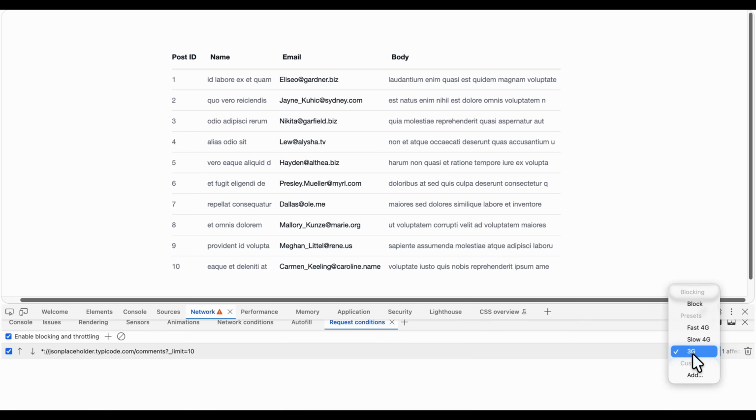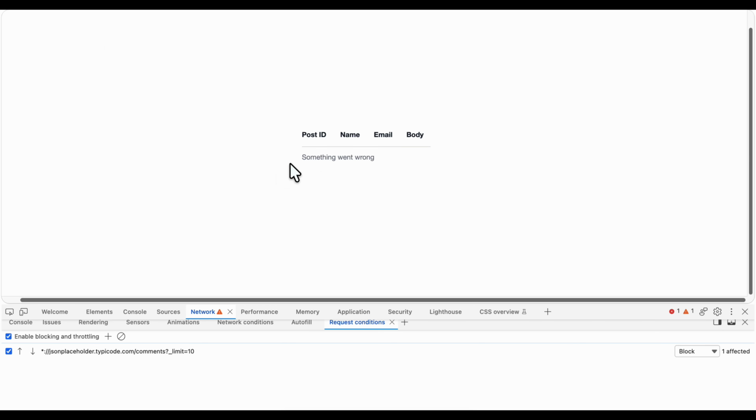We tested the loading. Let's test the error. So if we block the request here and refresh, we'll see "something went wrong". That's what we provided in the template. Let's bring it back.